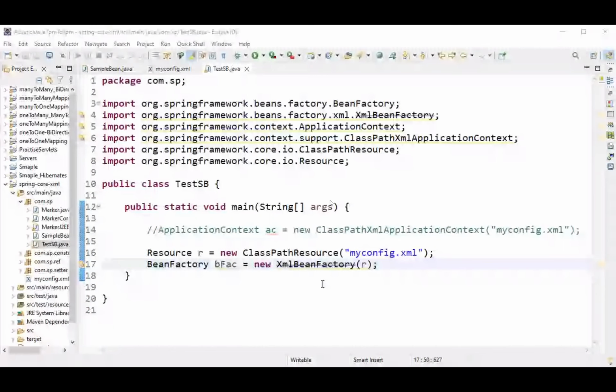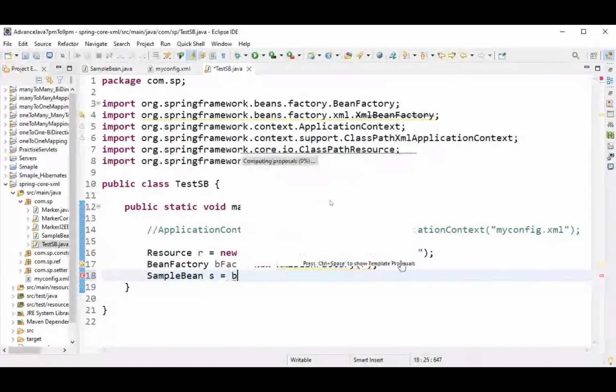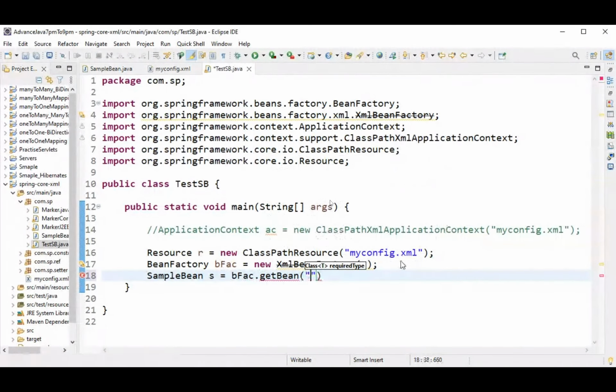Demand means now I will tell Spring what the class name is. The class name is SampleBean, right? SampleBean sp is equal to bfact.getBean. What is the reference variable we had given? Yes, b. Now I will call the non-static method.